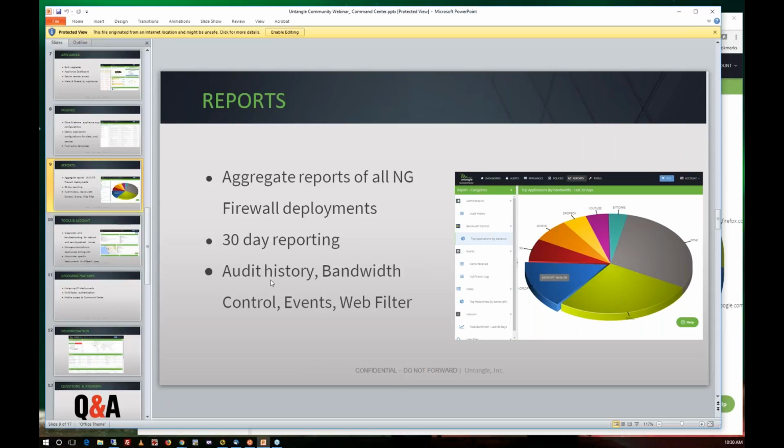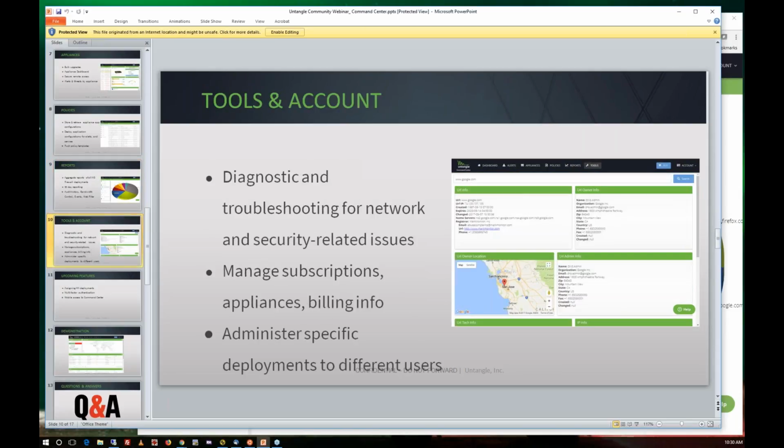Again, that's the aggregate data. You get 30 days of reporting, of combined reporting from all the boxes. It makes it quite easy to see what's the average, where it's going, and I can look at the individual boxes to see what's happening there. Some of the tools available.